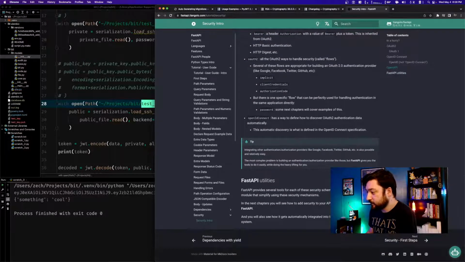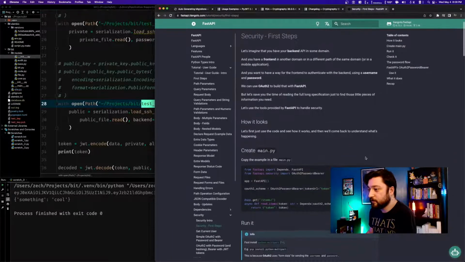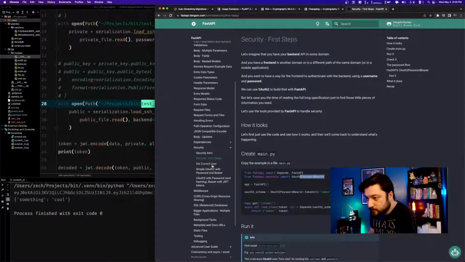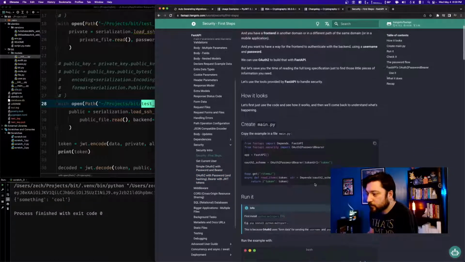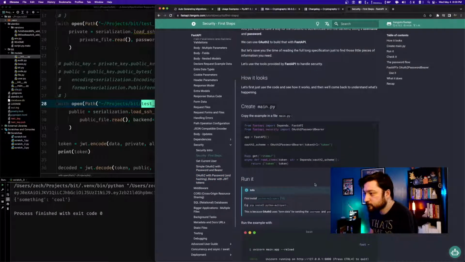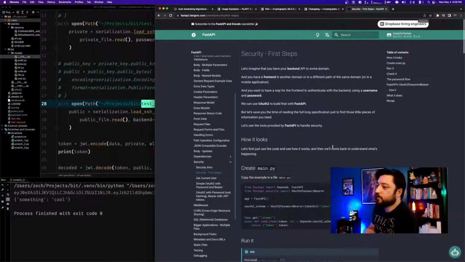Now, how exactly? First steps. Let's jump over to first steps. How it looks. Password bearer, security. Where are we in this? Just trying to see if he's just doing it this way. Okay. So we can look at how that's working. Password bearer token URL equals token. What is happening here exactly?